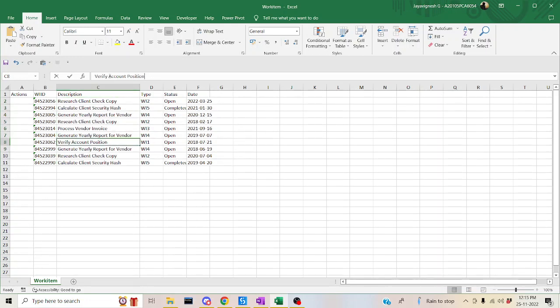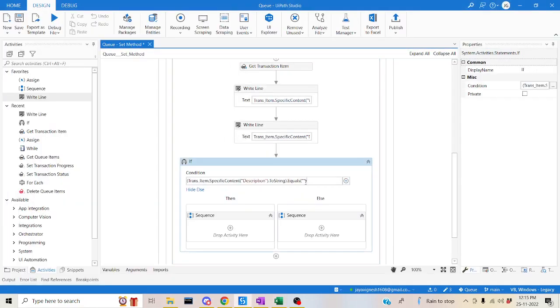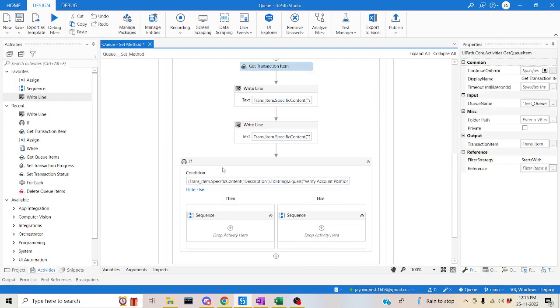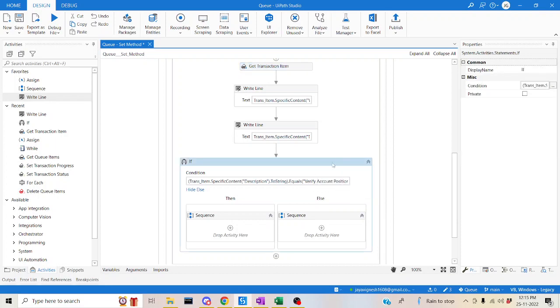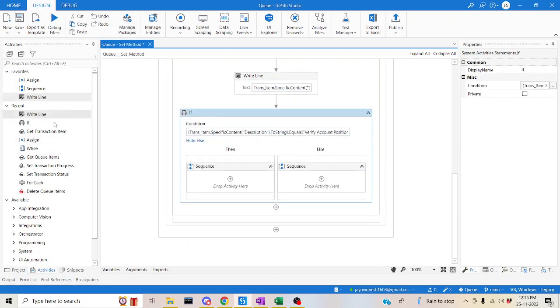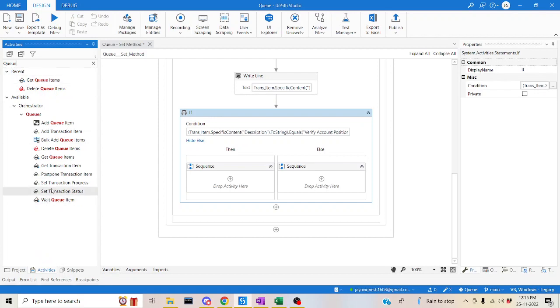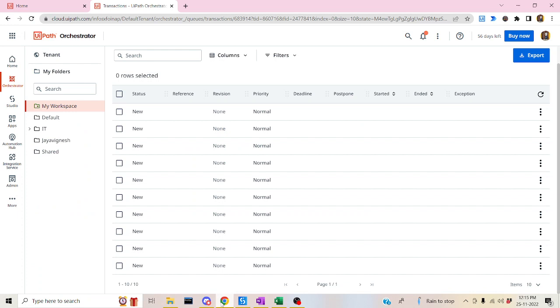So what I will do, I'll just copy this and paste it. If this specific content, the transaction item's specific content description, is equal to Verify Account, this particular name, what does it do? It sets the transaction as failed. Why is it failed? Because we are not going to use that particular business line item in the future, correct? So before using this, let me go here.